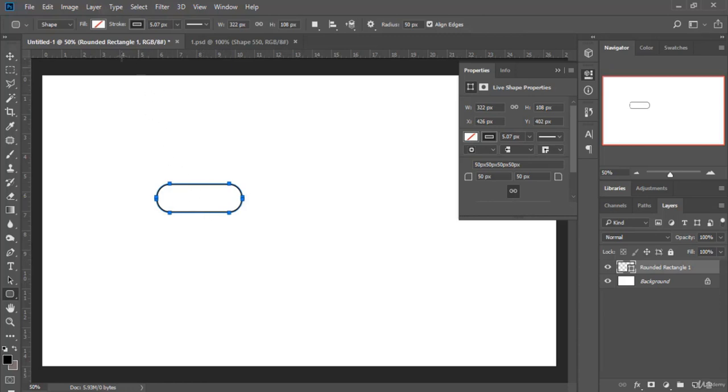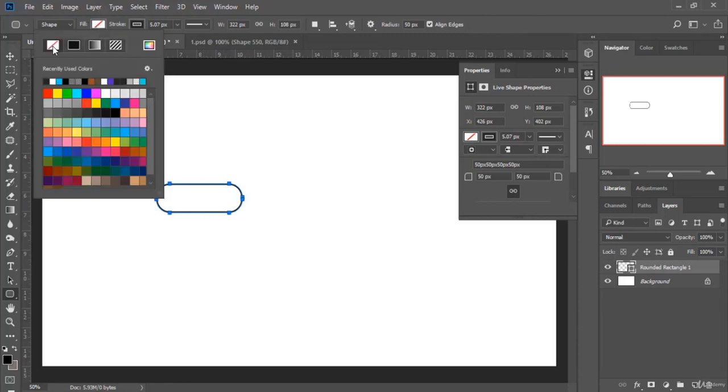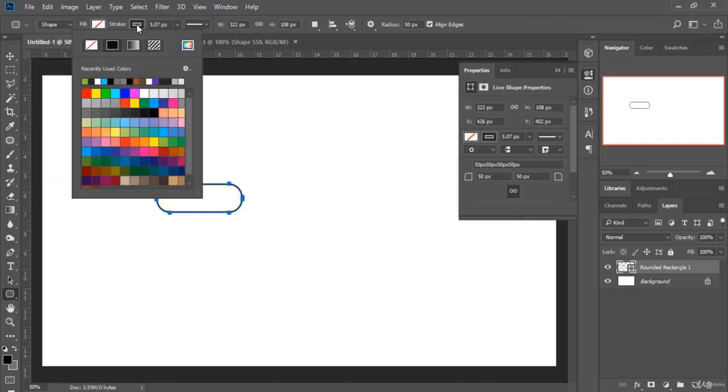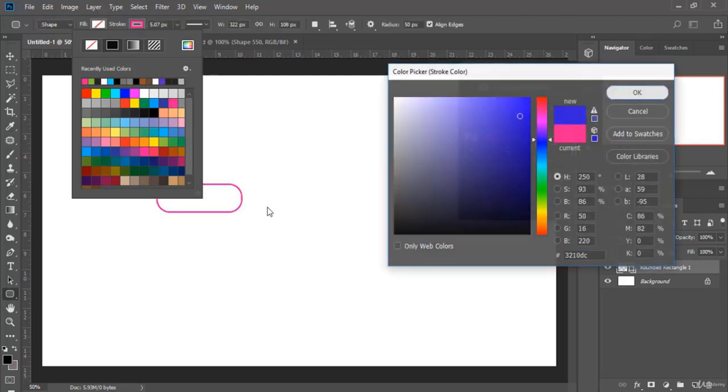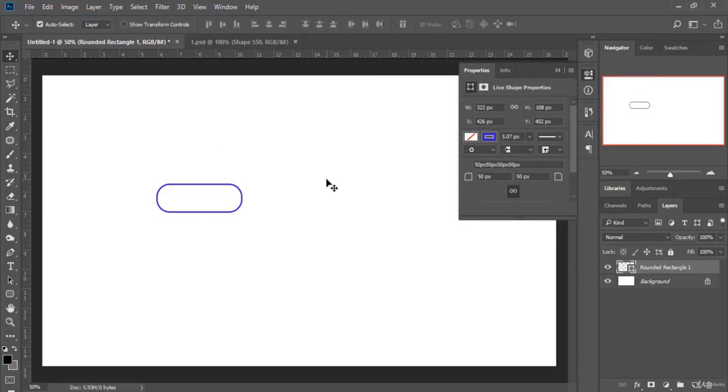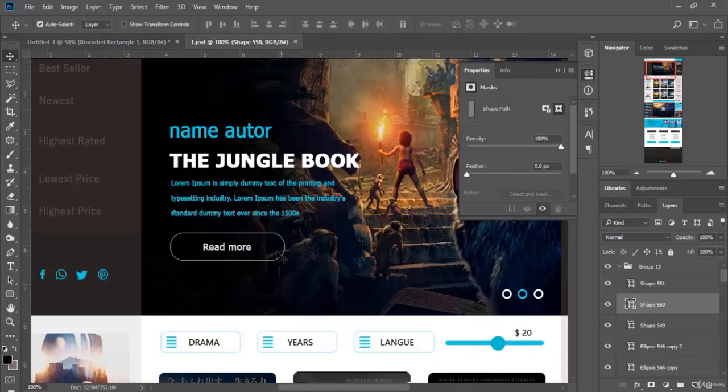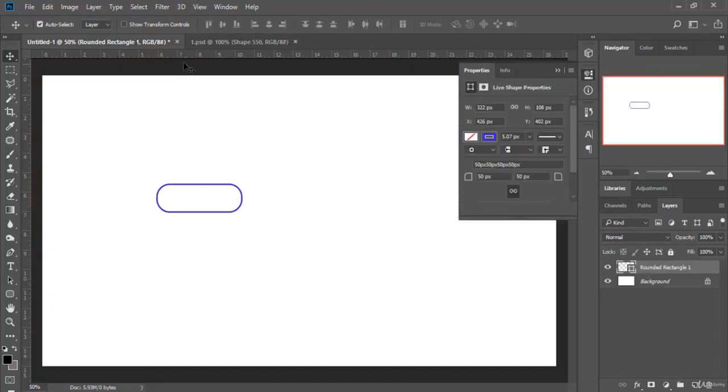From here I can control and change the frame and the inside color. Like this. And I can change the frame color from here. So this is how we make a button like this one. And here you can control the size of the frame.